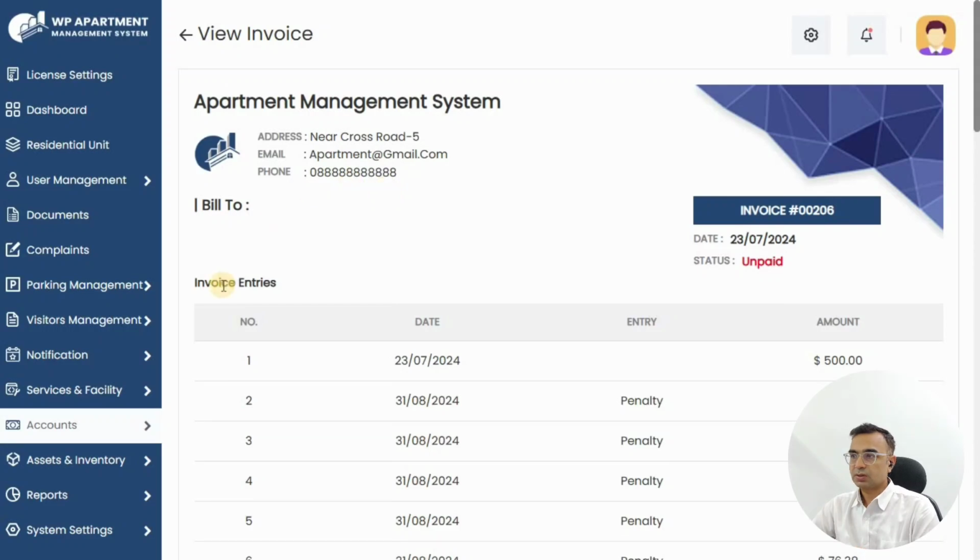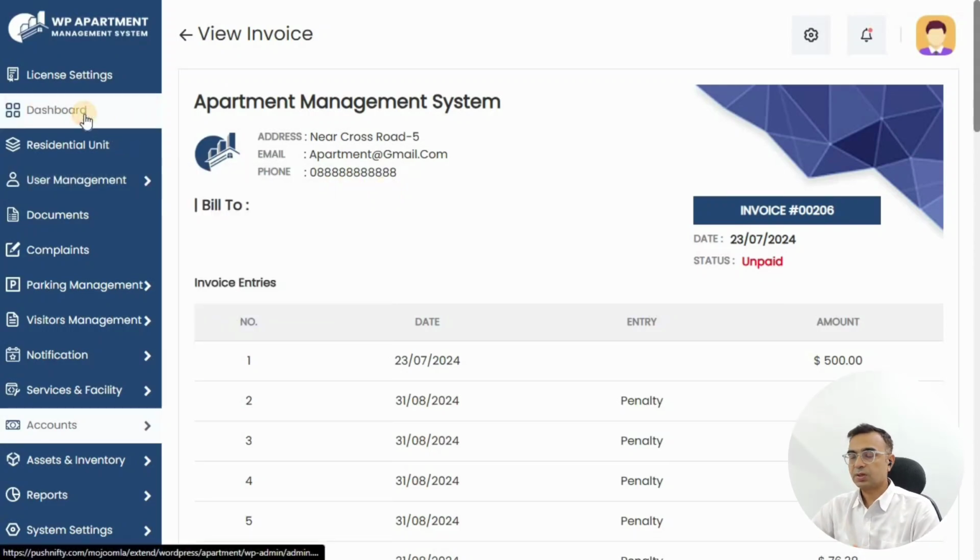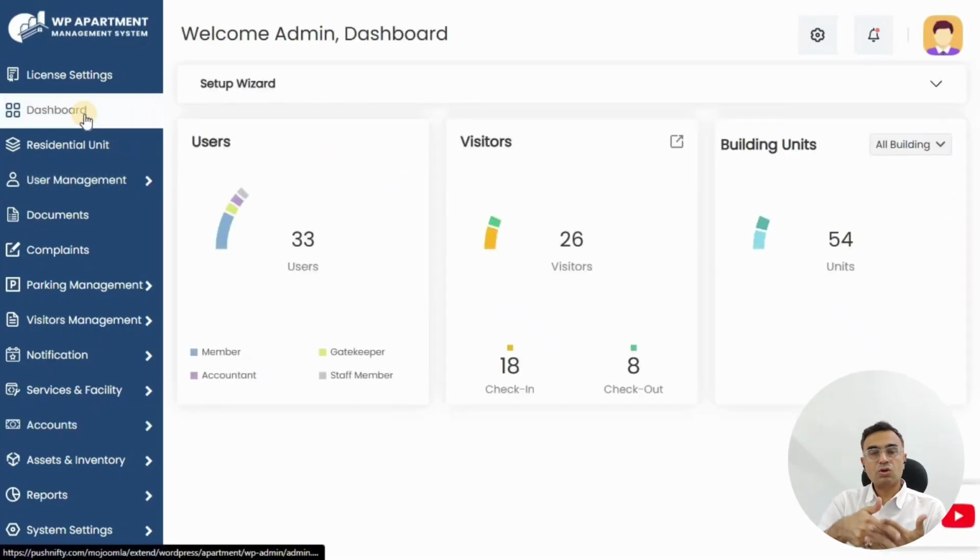So this is how. Let's just go to the dashboard. So this is how you actually add a new unit, a new apartment building in the system, as well as a new member, with its owner or tenant. It's easy to add, and then you can always add charges and the invoices.